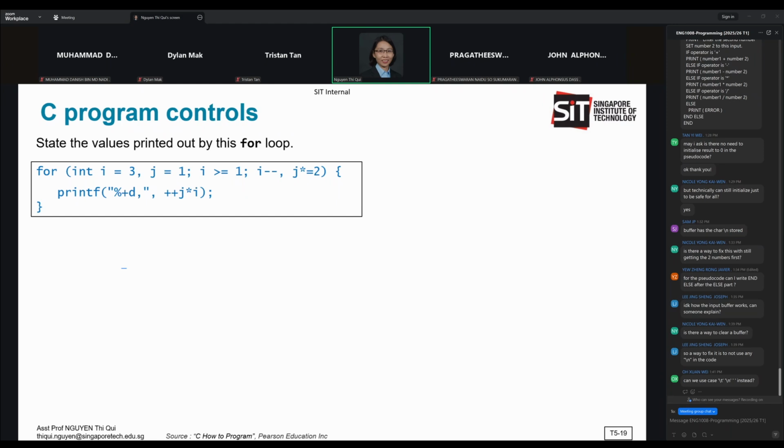And an answer for Nikon: is there a way to clear the buffer? Yes, there is some function for you to clear the memory, but it is more advanced. And then Joseph asks about not using any backslash n in the code. No, it's not about backslash n in the code. The issue we are facing here is the backslash n, where we key in the enter character from the keyboard. So this is a user input, and the question is how to handle this special user input.